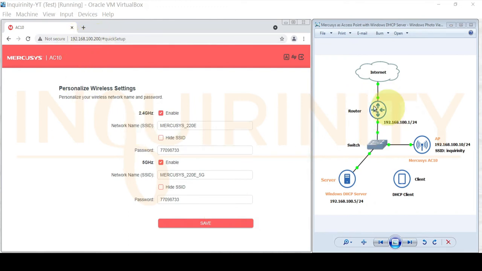Actually, I have set up this router to be a temporary DHCP server since we haven't configured our Windows DHCP server yet. Temporary as a DHCP server, and I've taken a look at the leases or the DHCP setup for this router and found out that our access point now, which is our Mercusys AC10, acquired an IP of 192.168.100.200.